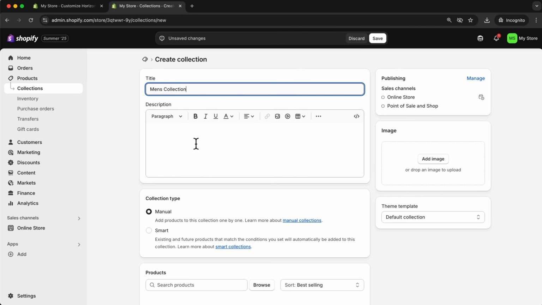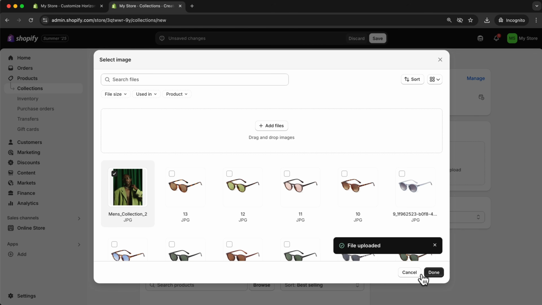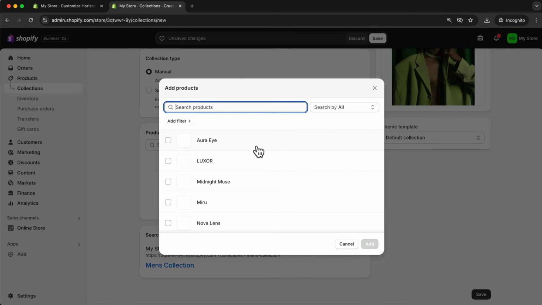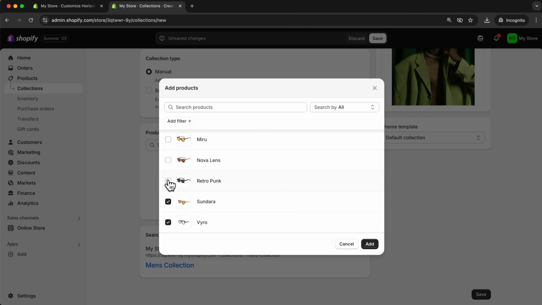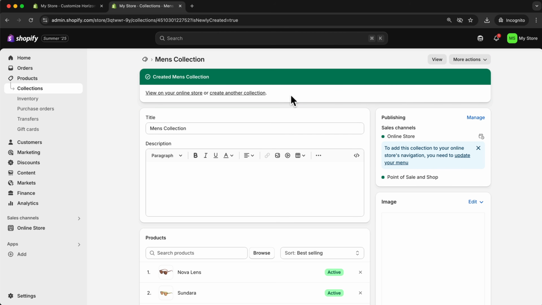Here we can add a brief description. You can also set an image. Select the image, click on done. We can scroll down, click on browse, and select the products that you want to include for the men's collection. I'm just going to choose 4 products, click on add, then save. So this is our first collection.